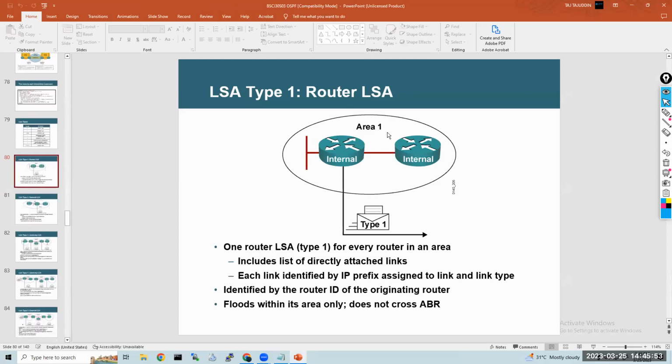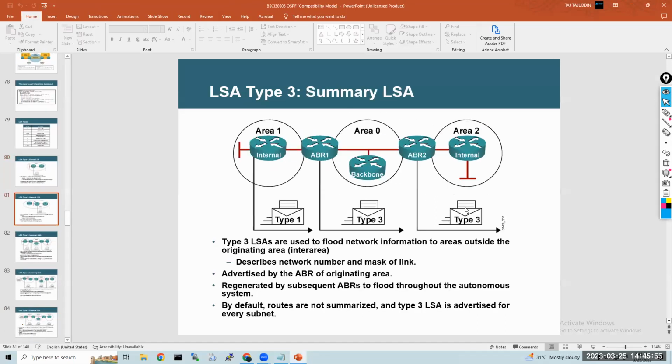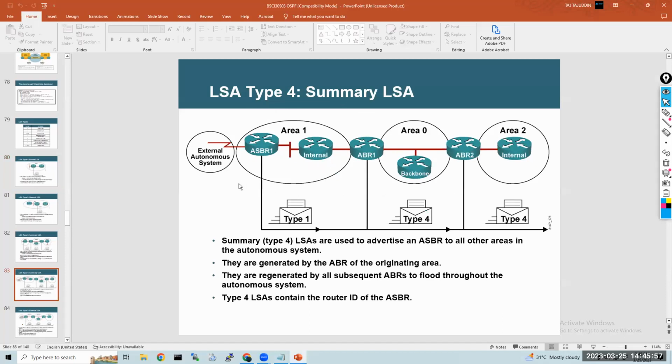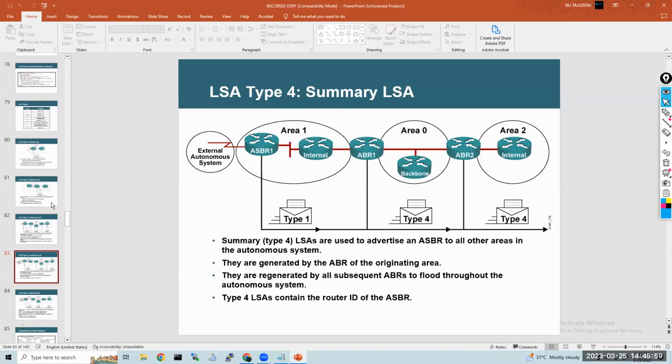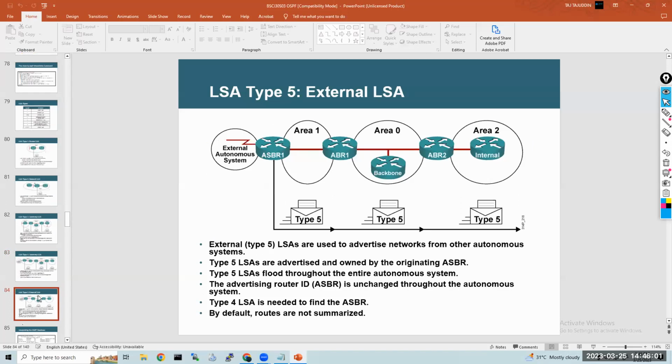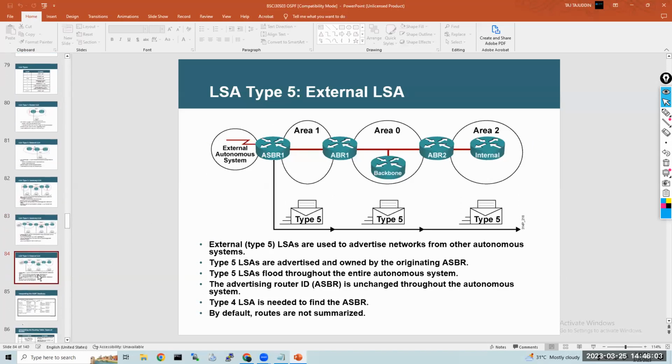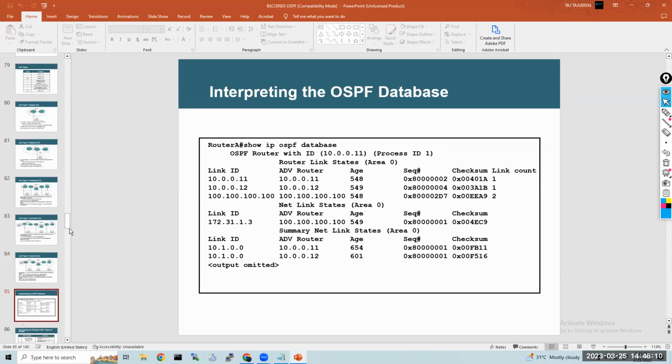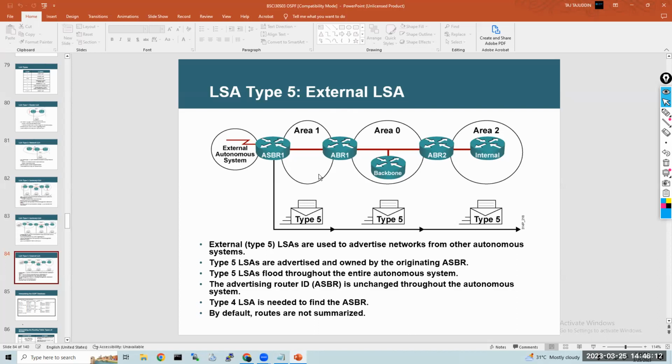So here I explained the same thing in a very simple way. You can see type 4 LSA, the same thing is repeating. If you want, I will share this slide with you. Okay, all right, thank you. It's very helpful slides. External LSA, we can see the same thing is repeating. If you check this one, external, right? You can see the ASBR, the router which is connected here.